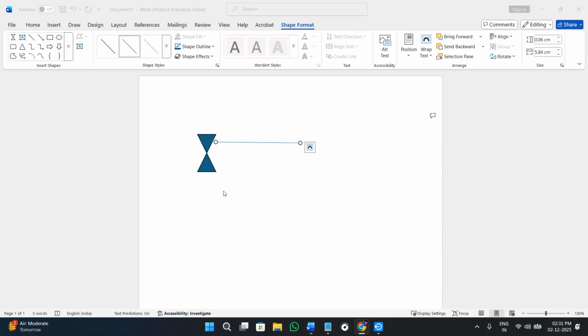You can also format your flowchart by using the shape formats that are given here on the top. You can change the fill, the borders, the text style, alignment, anything.